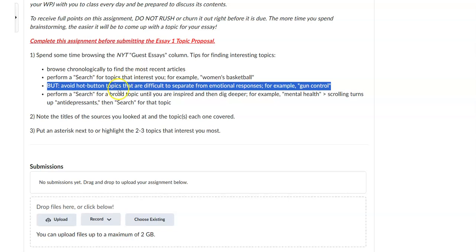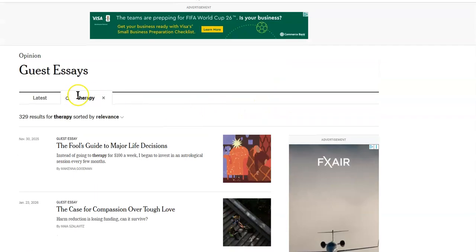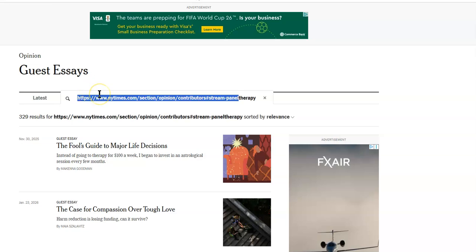When trying to find topics, while it's good to find topics that you're interested in, it's also best to maybe avoid hot button topics that you feel very strongly about, because they can be difficult to separate from an emotional response. So the example I put here is gun control. Of course, there are examples that apply to different people, different examples. So just think about, because we're not writing about this topic and we are trying to present something informational, it might be best to just avoid something that would be very difficult to be not emotional about. But something that we're interested in to an extent.